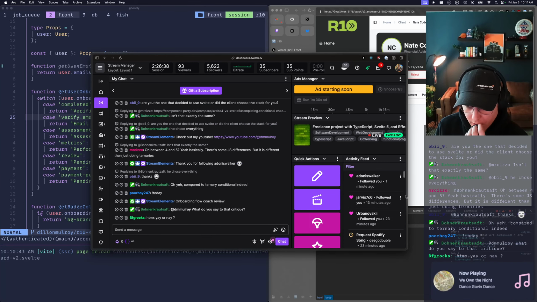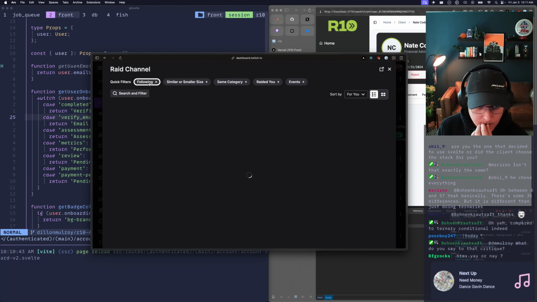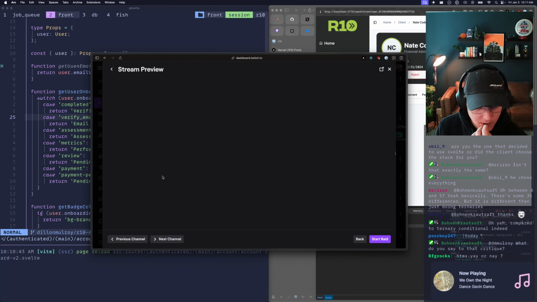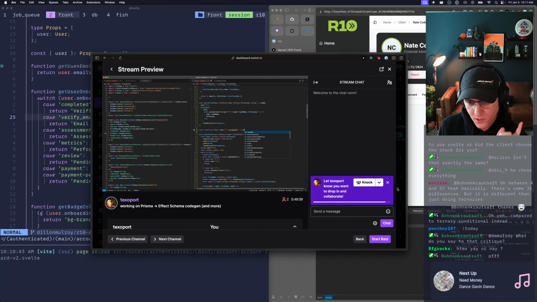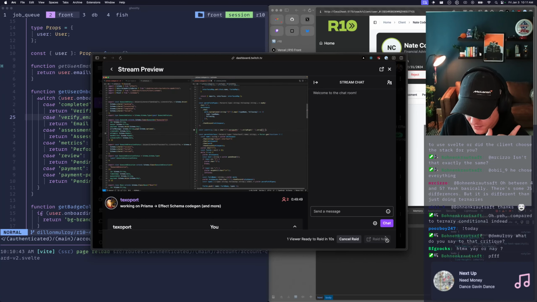But I got to get to work here, so let me find somebody to raid. Got Ross going. Tech support. We're going to raid tech support. He's working on Effect and Prisma stuff. This stuff is awesome. This is one of the projects I'm most excited about right now in JavaScript. It's the parser that he's building and has built, not for Prisma specifically, but the parser combinator. It's freaking sick.